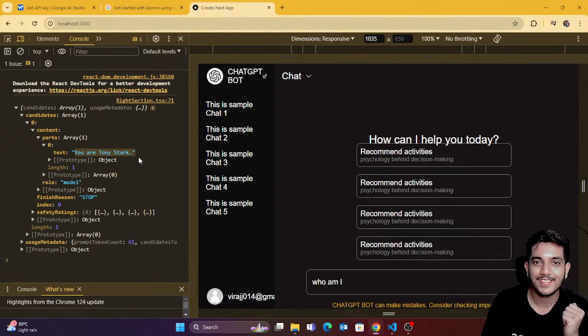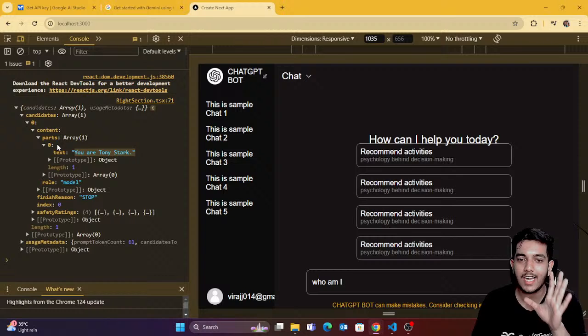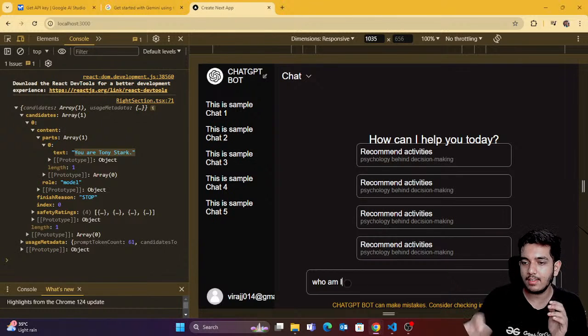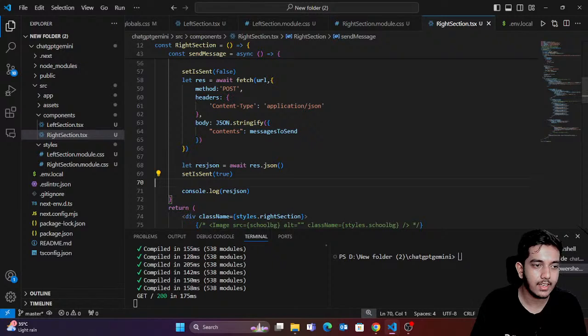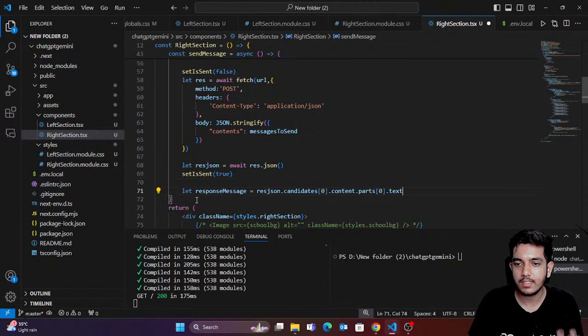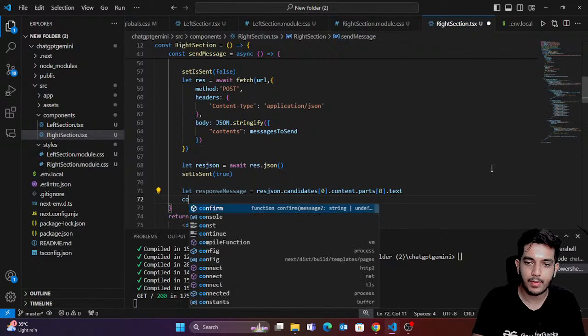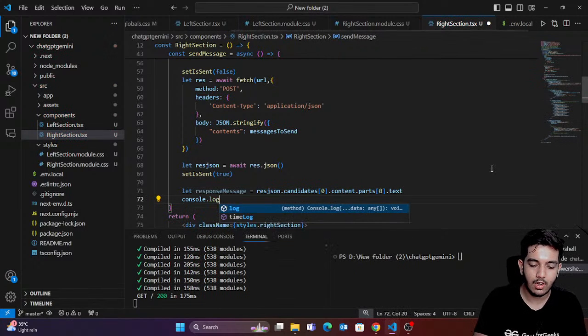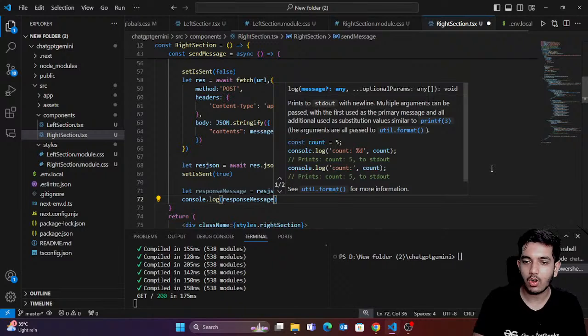You are Tony Stark. Perfect. That means ChatGPT understood our training prompt, and after that, I simply asked who am I. So training prompt, previous message, and this message. That's it. So let's extract this message. I have extracted the response message. Let me just print this: console dot log response dot message.